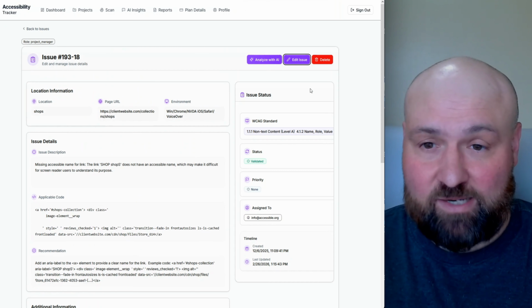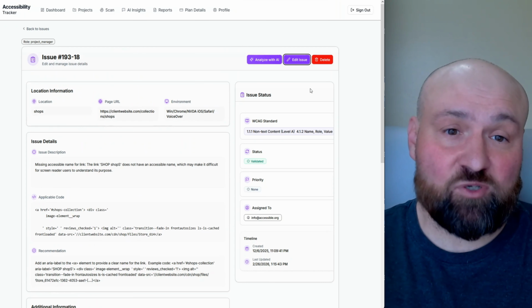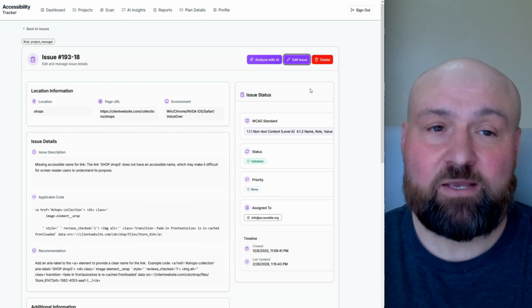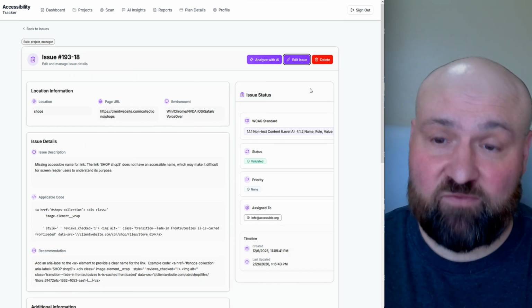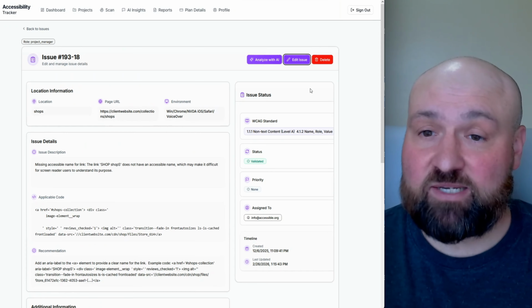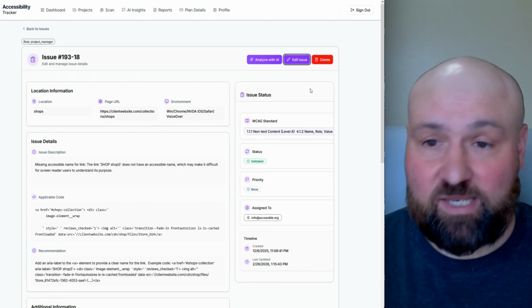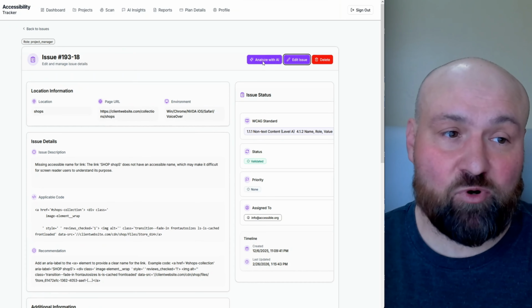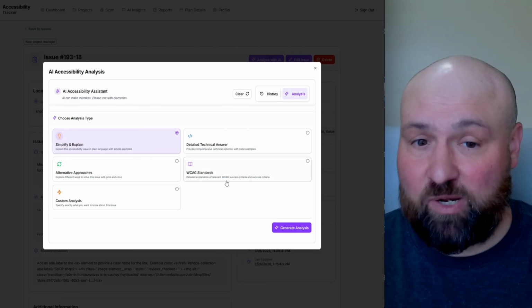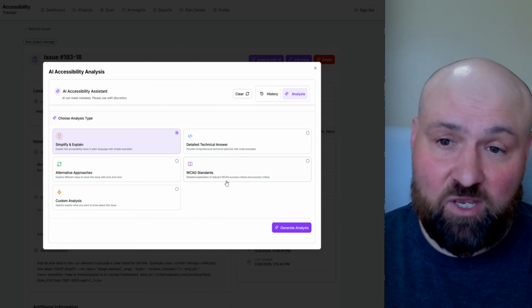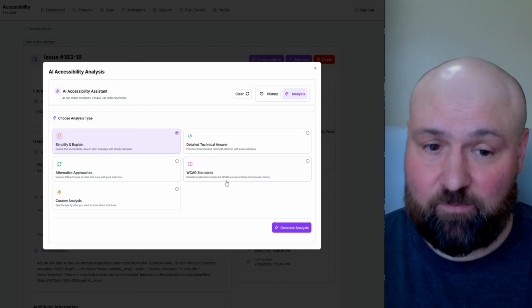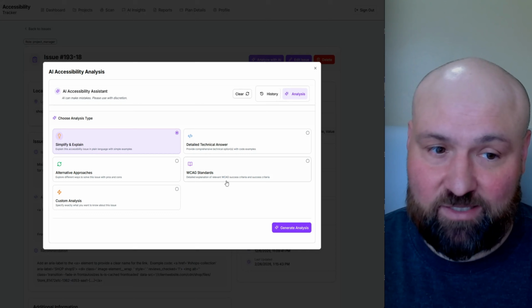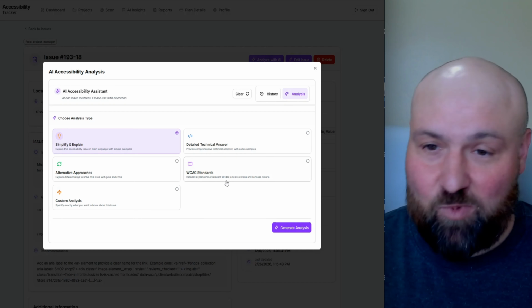And what's really nice is we have 5 different AI tools, so we can analyze this issue with AI. Now, just think about in terms of your team, and whether your team is yourself or a developer that you're contracted with, or you have an entire team that's working on accessibility. Your team now has access to AI inside of the dashboard, and the AI is basically pre-prompted. We've got 5 different AI tools. One of them is where you can enter in a custom prompt, and then the others are simplify and explain, alternative approaches, WCAG standards, and detailed technical answer. So most of these are self-explanatory.